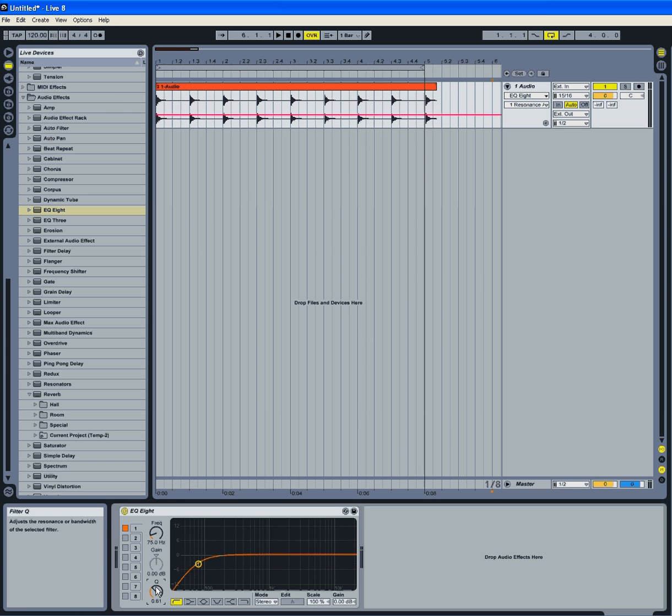We can move this up or down if we want, but I don't really want to affect frequencies higher up in the spectrum, so we will leave it where it just starts dropping off at 75 hertz. We could also adjust the gain, but that's not going to do a whole lot for this particular equalization.